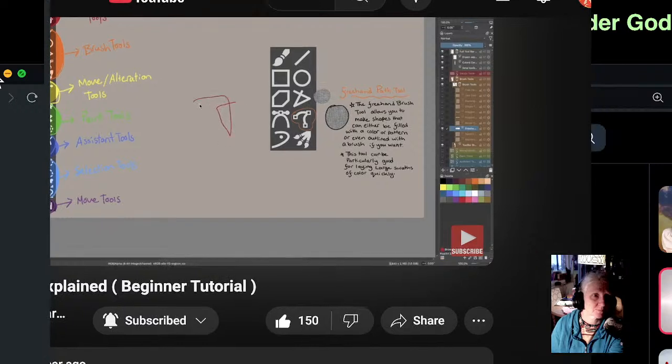Freehand. So this is cool because the freehand brush tool allows you to make shapes that can either be filled with a color or a pattern, or even outlined with a brush if you want. And that can be vectors as well, right? Yeah. Awesome. And this is neat because you can change the fill.